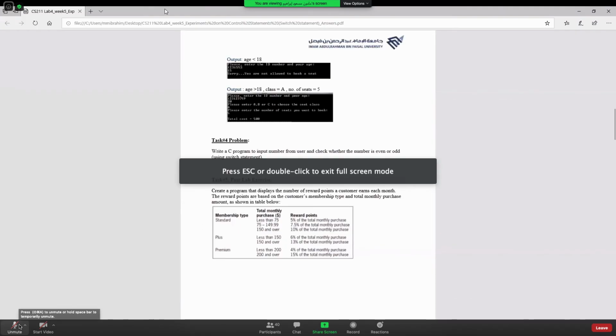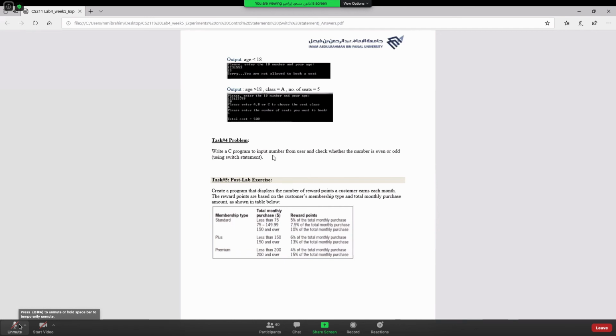Okay, guys, have you finished task 4? Anyone is done with task 4, guys? Yes, try to use a switch statement to solve this problem. You can add any expression inside the switch statement.